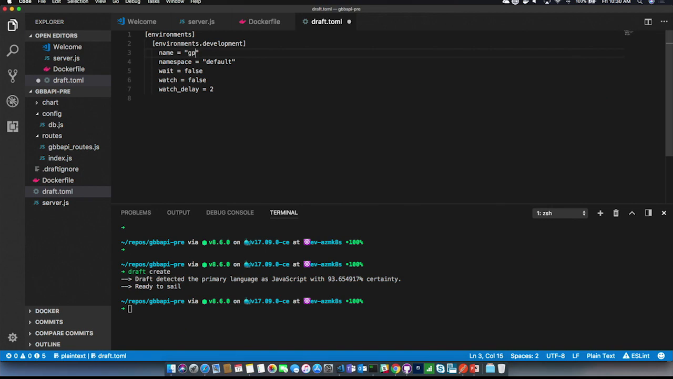I want to go ahead and give it a real name before I deploy it, so I'm going to put a name in there. I can also change the namespace that it will deploy to when I deploy it to Kubernetes, or when Draft deploys it to Kubernetes in my draft up. I'll leave it default for now because I don't have any other namespaces in my cluster, but I could technically change that if I wanted to.